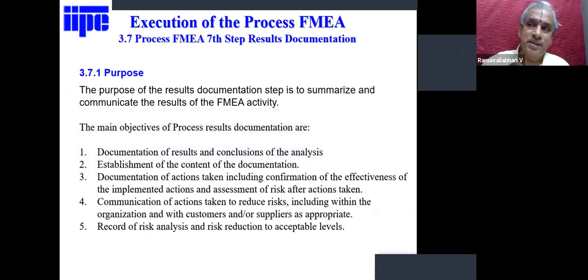Finally, we are coming to the results documentation. Here this results documentation is left to us. What the management will be interested in, that is what you have to project to the management. You need not talk about the severity, occurrence, detection, etc. This is the project we have done. Earlier the rejection level was like this. Earlier the failure level was this.